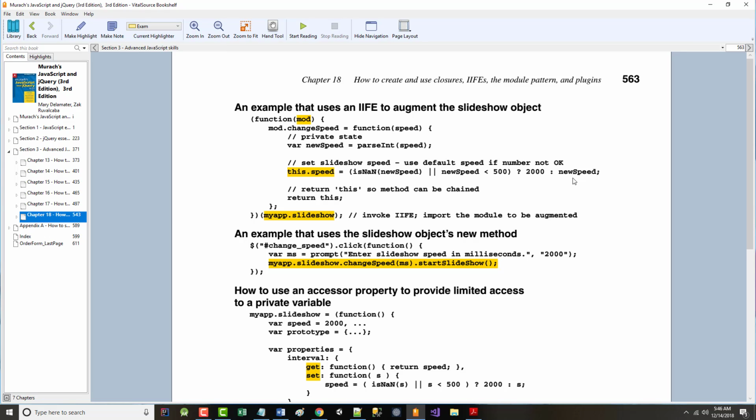And they mention on the bottom of page 563 here where we are, to augment a variable, you use an IIFE and you import the module to be augmented by passing it as an argument when the IIFE is invoked. One drawback from an example like this, or the slideshow example that's shown, is that the slideshow object had to make the private speed variable public for it to be changed. To address this drawback, you can use the second parameter of the create method to create accessor properties, which use getter and setter functions to retrieve and set the value of a private variable. You'll learn more about getters and setters in the Java class.